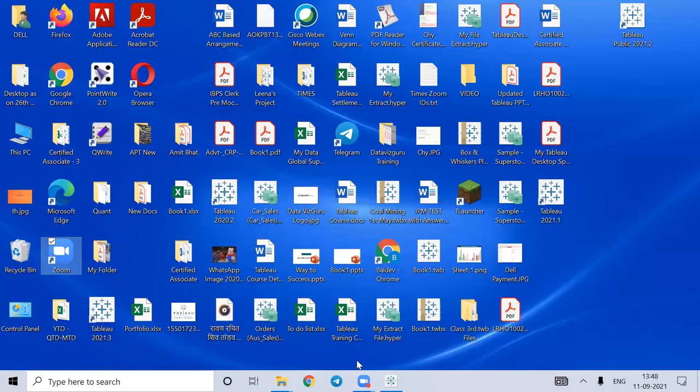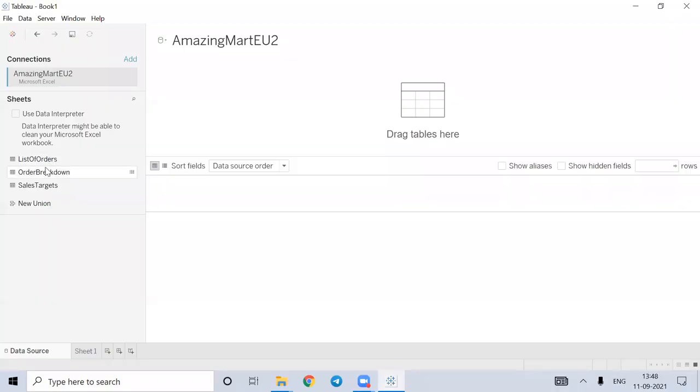Now I go here. I've got list of orders, orders breakdown, and sales targets. As of now, I'm not taking the one for the project. I'm just showing you how Tableau works for the next 15-20 minutes. Then I'll come to that particular file. First, I'll give you an idea.